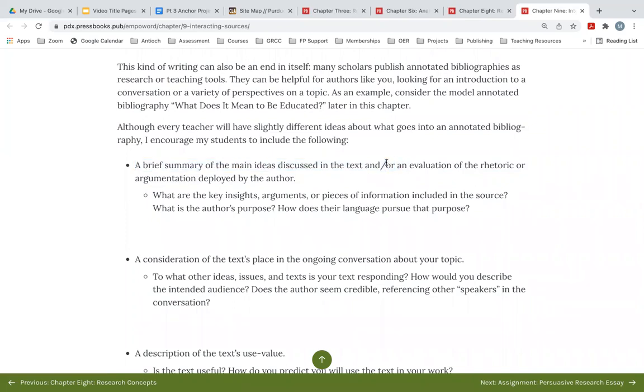And then you see it has an or an evaluation of the rhetoric, that's the writing choices, or the argument being deployed by the author. For the purposes of our course, I want you to stick with a brief summary of the main ideas. This is something you've already practiced in parts 1 and 2 of this exercise that you're now completing part 3 for. So yes, that paragraph can do a couple of things. I like to separate these things. So here is my summary. And if you find yourself in another class that you need to do these other things, I would do this separately.